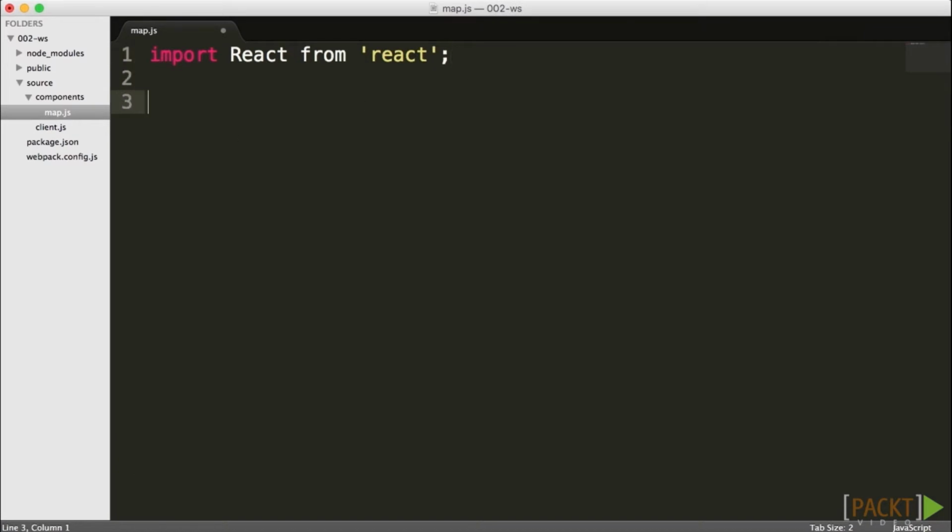So back into our map, we've imported React. The next step that we want to do is we want to define a new class that we're going to be exporting.